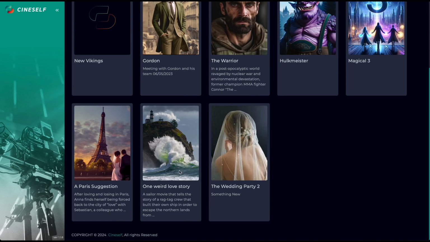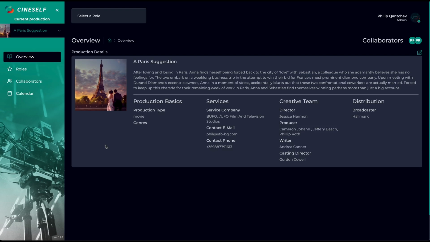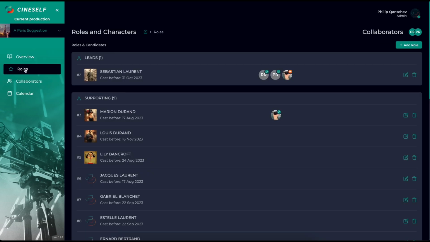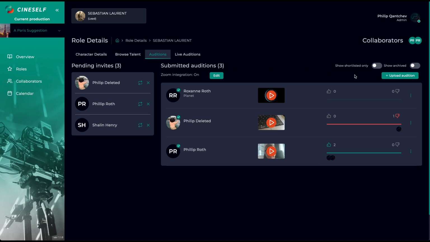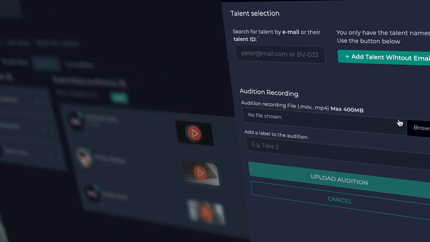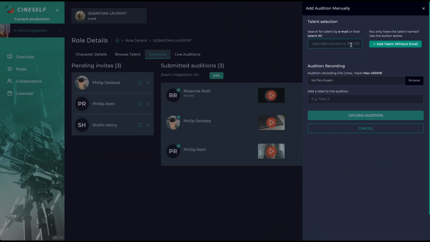Once they have been received and are saved on your computer's hard drive, you may access them by first clicking on the role's name that you want to add the auditions for. Next, click on Auditions. This takes you to the role's detail panel where you click on the Upload Auditions tab. This takes you to the Upload Auditions Manually panel.